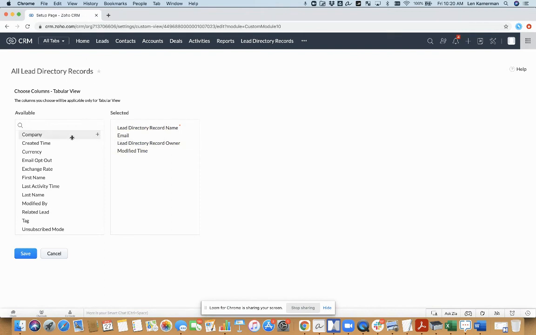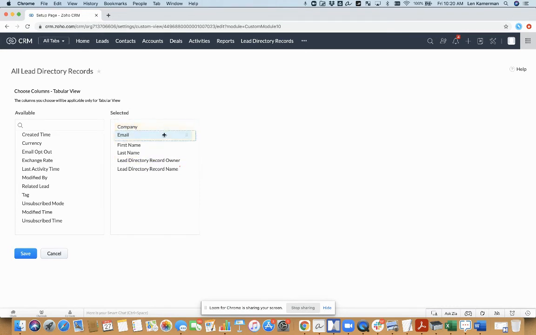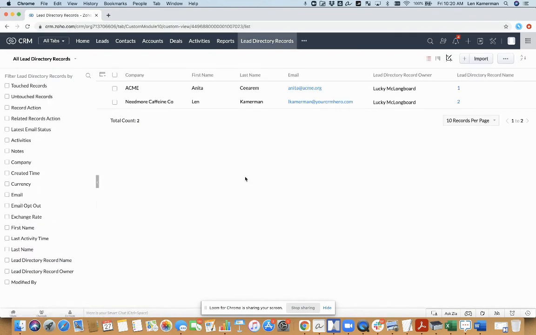I'm just changing the fields that are in here so we can see the company, first name, last name. Could pull up the modified time. This will just take to the end. That's the automatic number we threw in there. I'll put the owner here as well. Maybe I'll put the company in here and email down there. Boom. Okay, so now this is pretty easy to read.